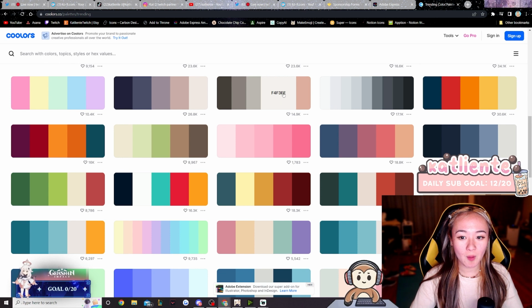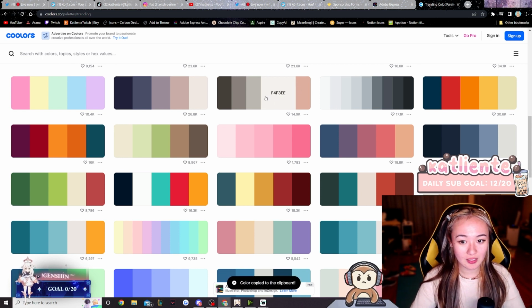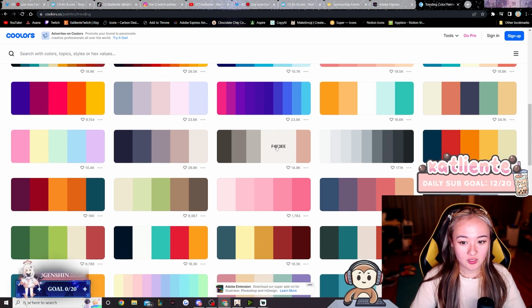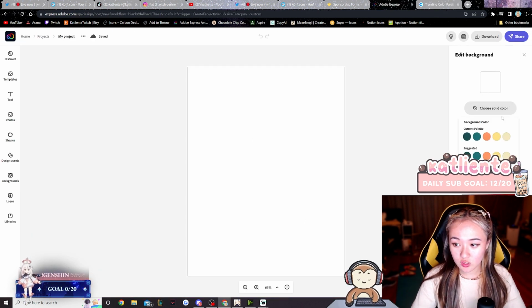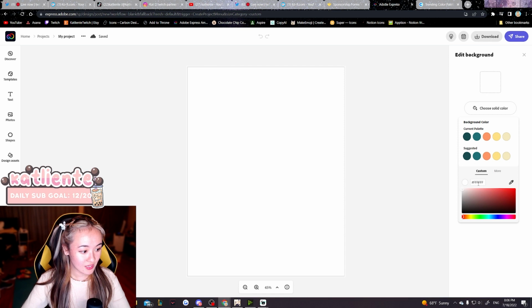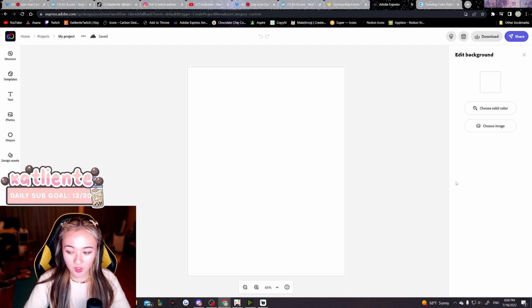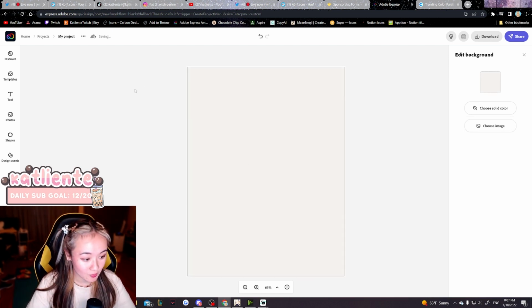So maybe I'm going to probably pick this one. I know it's a very basic color palette, but you know, this will work. So I'm just going to click this to copy the hex code. And if I click the background, choose solid color. Oh, my face is over it. But here I can go and paste the hex code in. Now it'll change your background color.